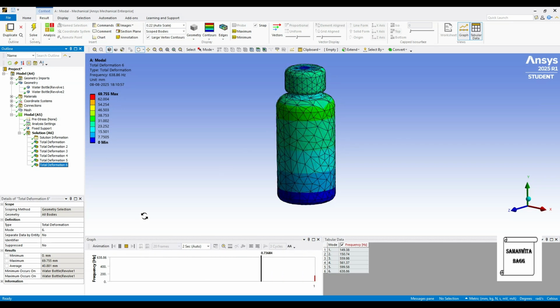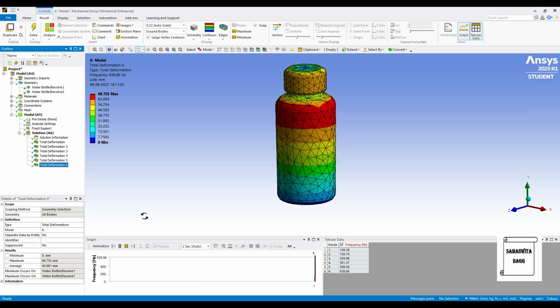So with this, I end the session. I hope you have understood the comparative modal analysis of the water bottle.